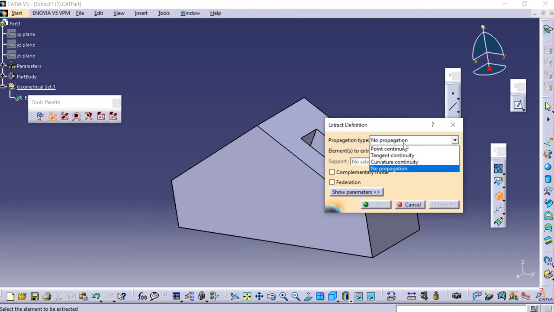With point continuity, the extracted element will not have a hole. With tangent continuity, the extracted element will be created according to the tangency condition. With curvature continuity, the extracted element will be created according to the curvature conditions. And with no propagation, only the selected element will be created.